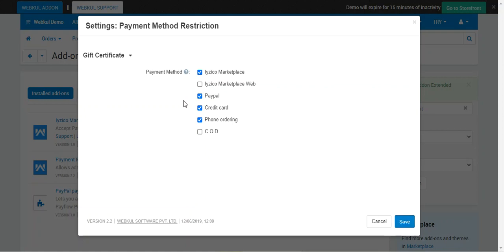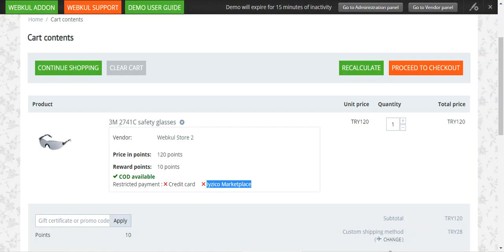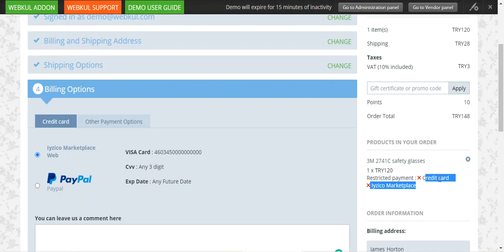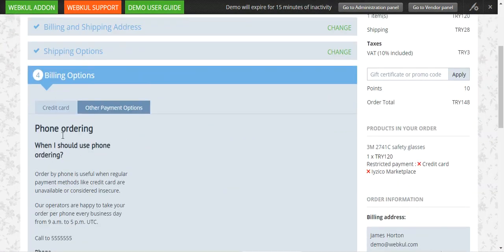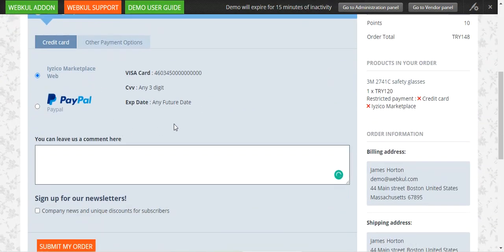Now whenever a customer tries to purchase a gift certificate, the selected payment methods would not be available for making a checkout, but only the ones that are not checked would be available. As I've already shown you, they can see the restricted payment methods within the cart as well as at the time of checkout, and they'll find the rest of the ones that are available under the other payment methods and options in your store.